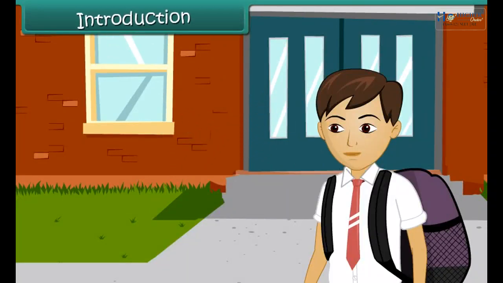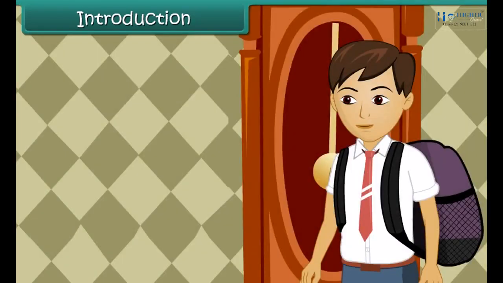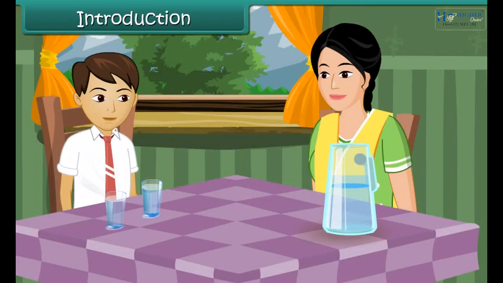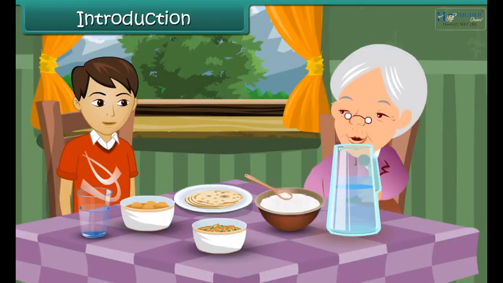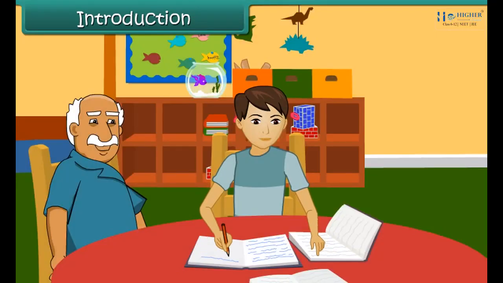Introduction. Shaurya comes home from school. He's tired. His mother brings him a glass of lemon juice. His grandmother serves him lunch. After lunch, his grandfather helps him with his homework.